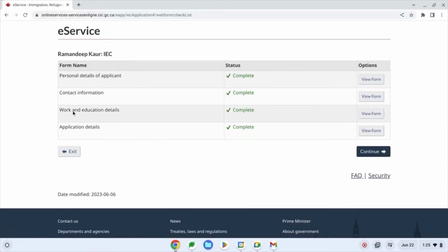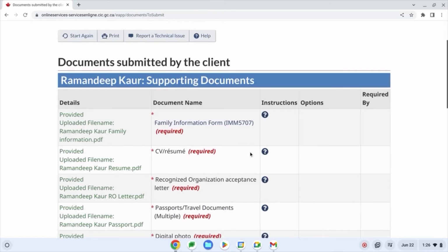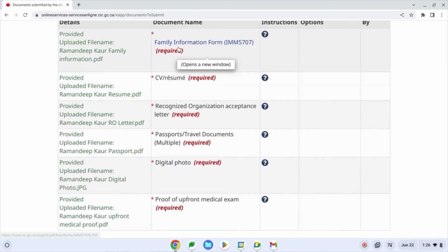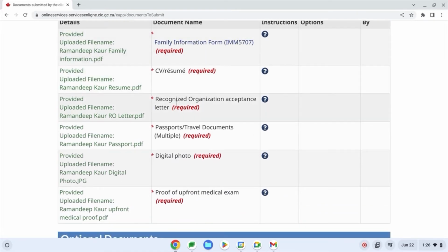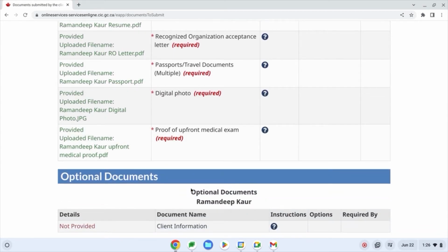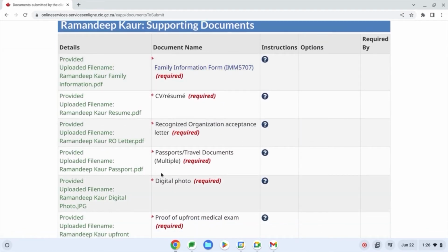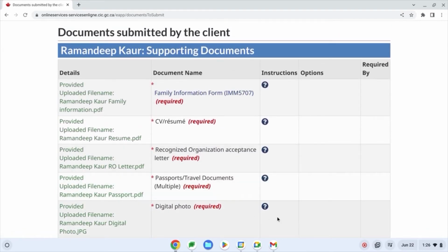So here I'm showing my account to show you guys what documents were required of me while I was applying for my IEC visa. Here we can see it was the family information form, CV, recognized organization acceptance letter, then passport, digital photo, and proof of upfront medical exam. The optional ones below are for those who want to give some clarification.